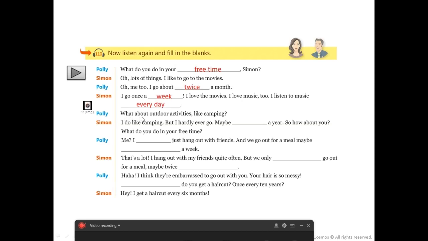What about outdoor activities? What about outdoor activities, like camping? I do like camping, but I hardly ever go. Hardly ever go. Hardly ever. Maybe once a year. Maybe once a year.